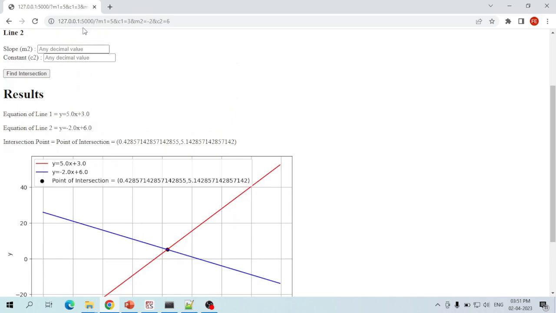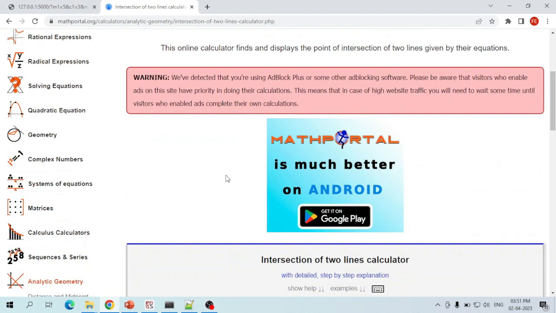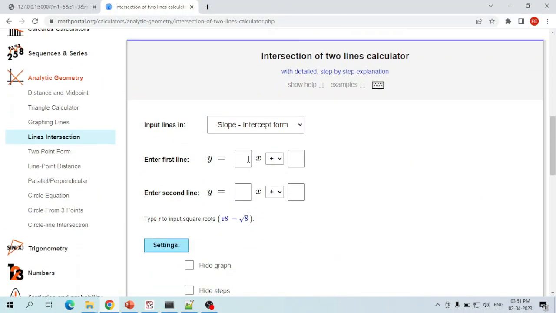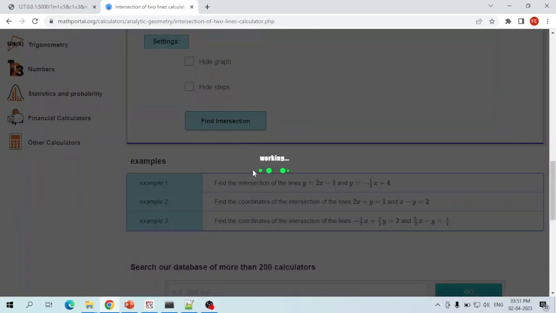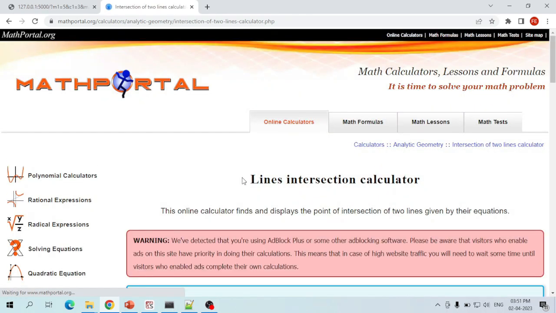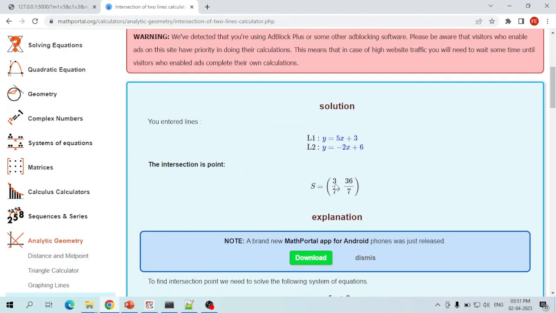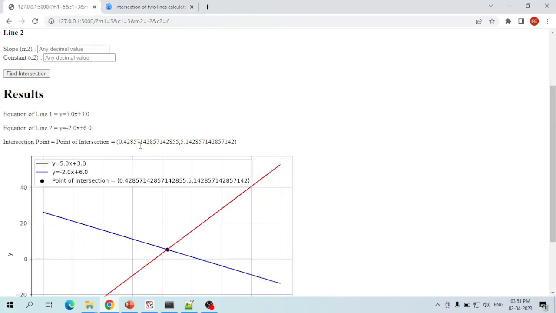Let's verify whether we are getting the correct result or not. y equals 5x plus 3, y equals minus 2x plus 6. When we solve this, the intersection point is 3 by 7 and 36 by 7. Both are positive. Our values also are both positive.